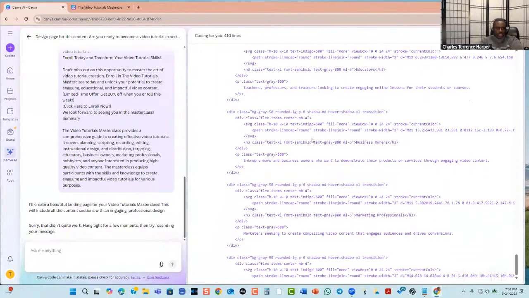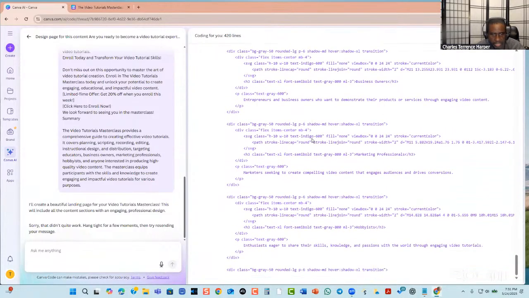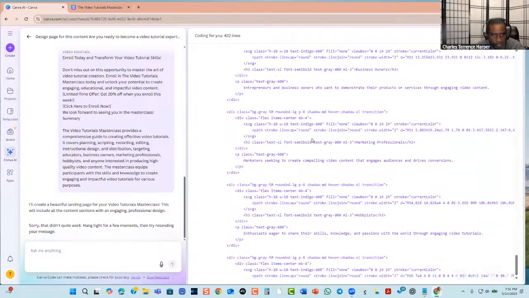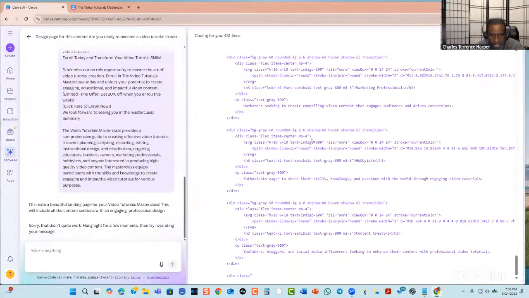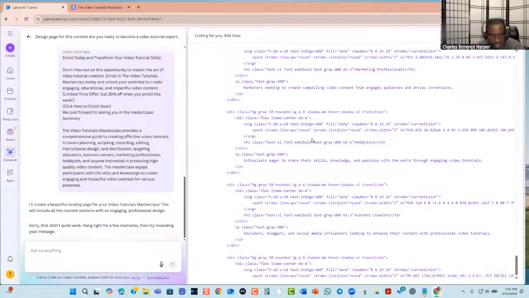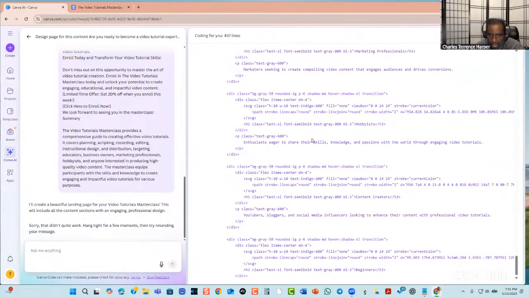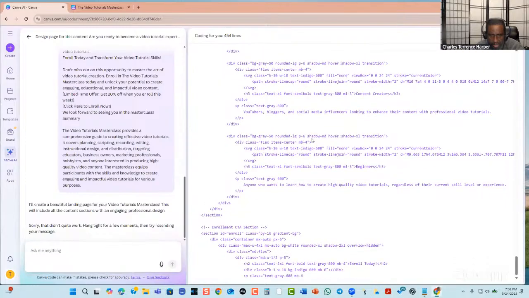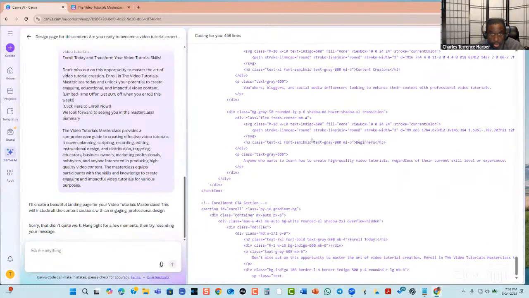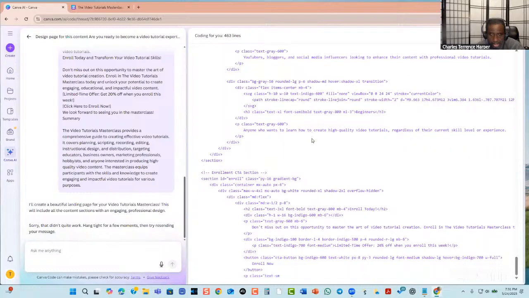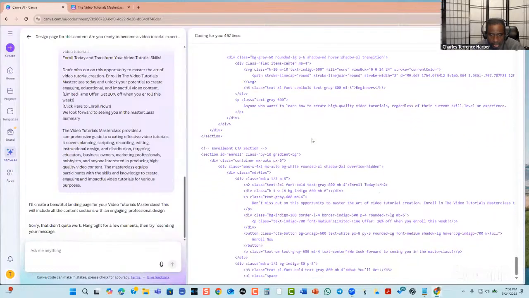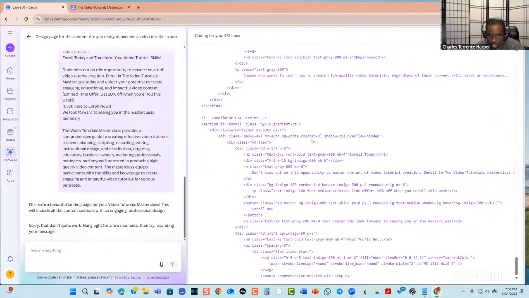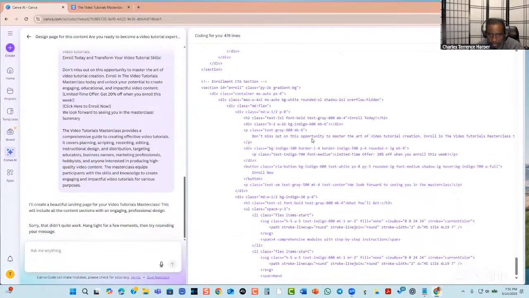Okay, so it came back to us. It said, sorry, this didn't quite work. Hang tight for a few minutes and try resending your message, although it's continuing to code. So I'm not sure what that message means. It's still trying, right? It's still kind of going. Maybe it's thinking that because it took so long it will not do it.